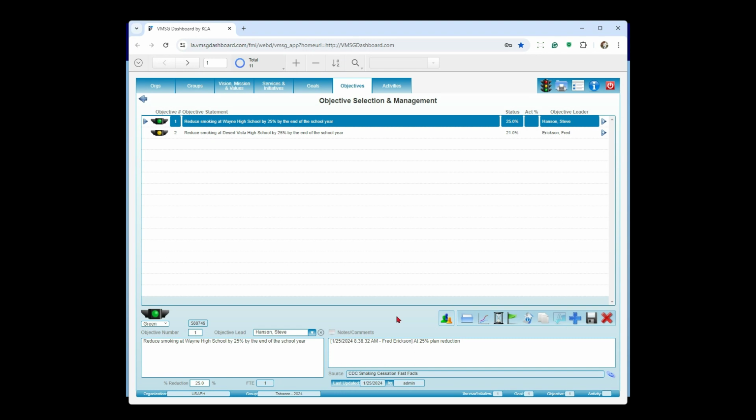Okay. So that is the micro level, and that is where all the data comes from for the micro level. Questions on that? No. Okay. Let's go to reporting then.